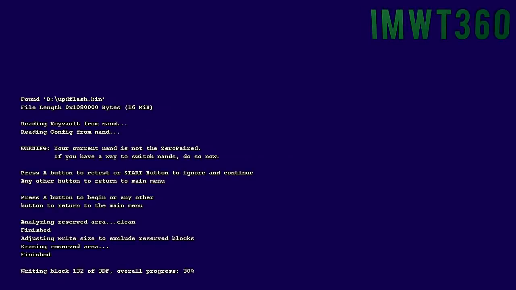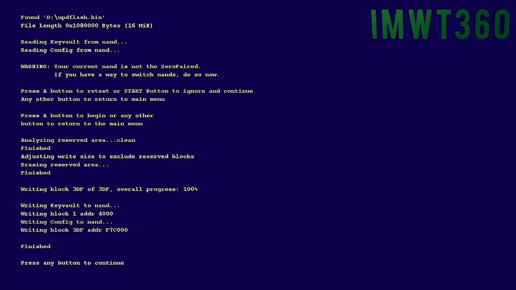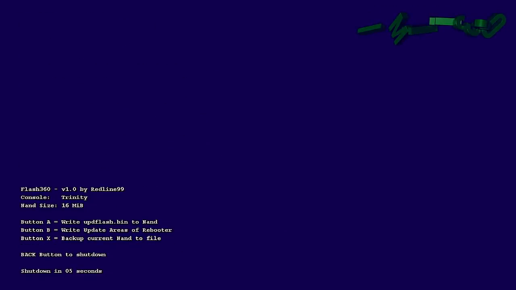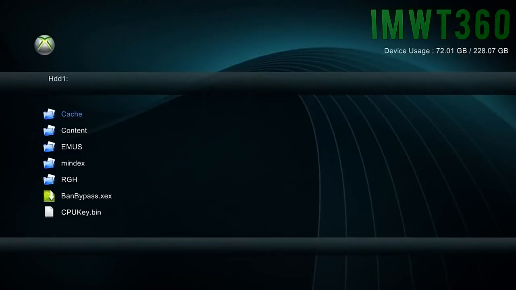And this process doesn't take long. It's about the same amount of time it takes to actually dump the NAND, since it's just such a small file itself. So as soon as you get done with that, press any button to continue, click the back button, and then click the back button again to shut down. Should take about 3 seconds, and then it'll actually reboot from there, and you can see if you have the newest dashboard.